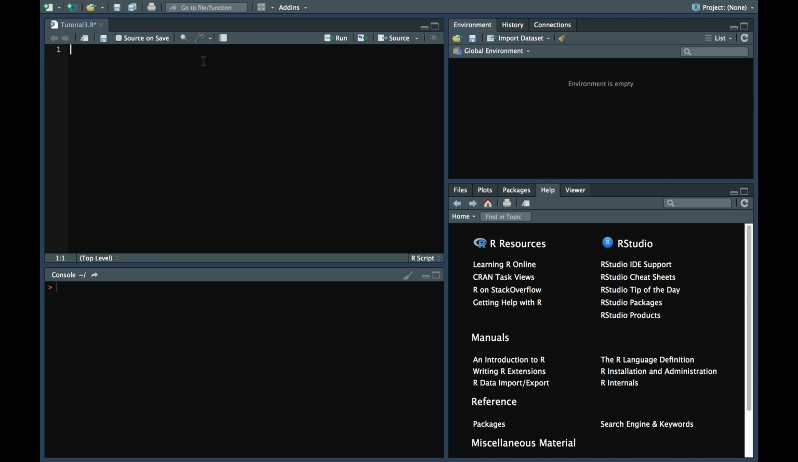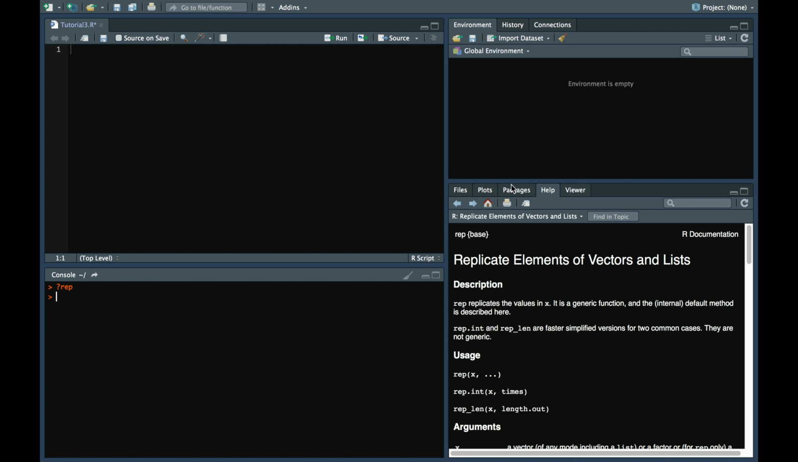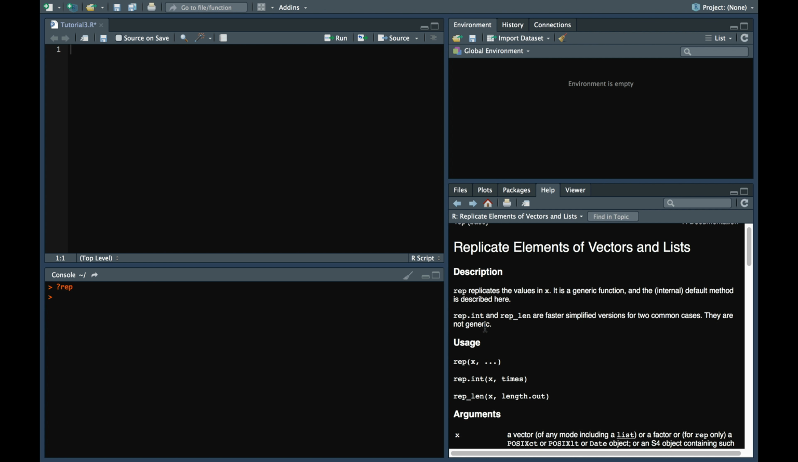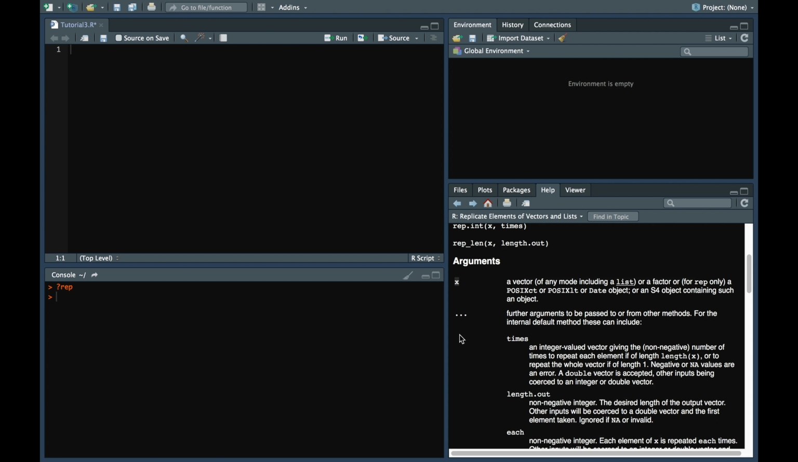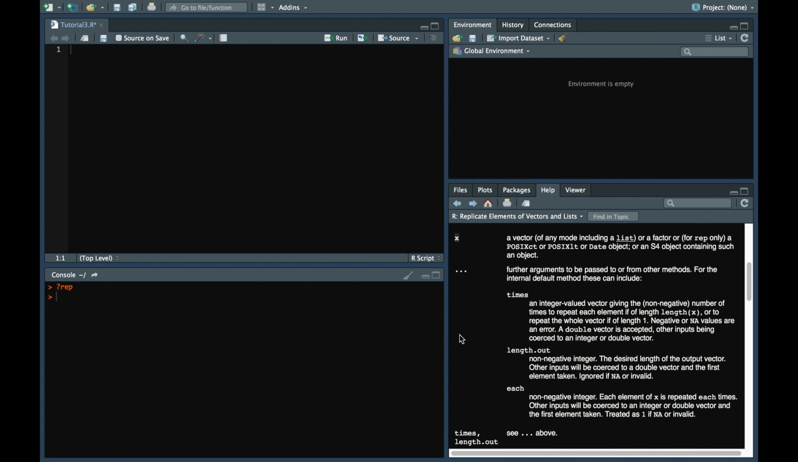Before we start, let's look at the documentation. The first value is the vector, which we want to repeat. Another argument is the times argument, which is the number of times we want to repeat x, and the each argument is the number of times we want each value in x to be repeated. Confused, right? Okay, let's look at some examples.